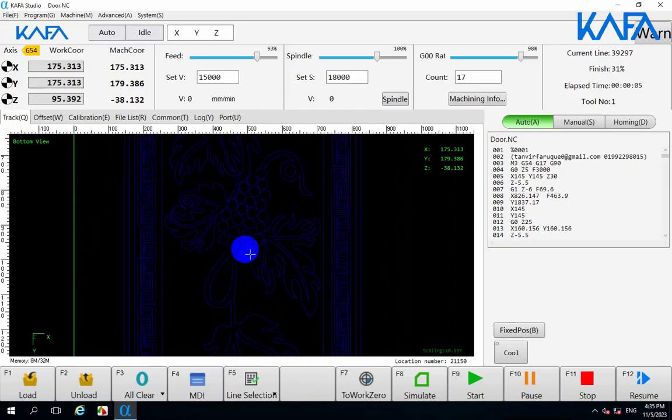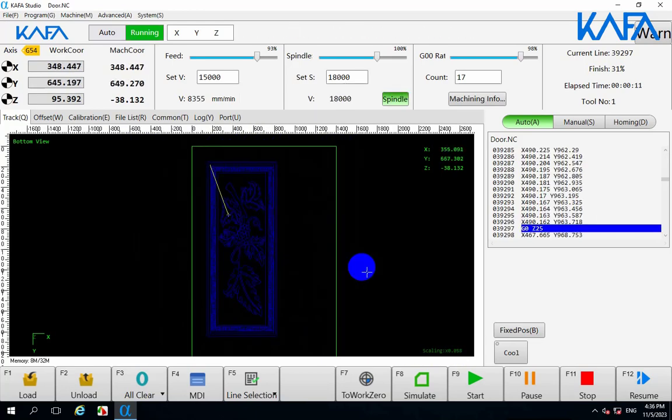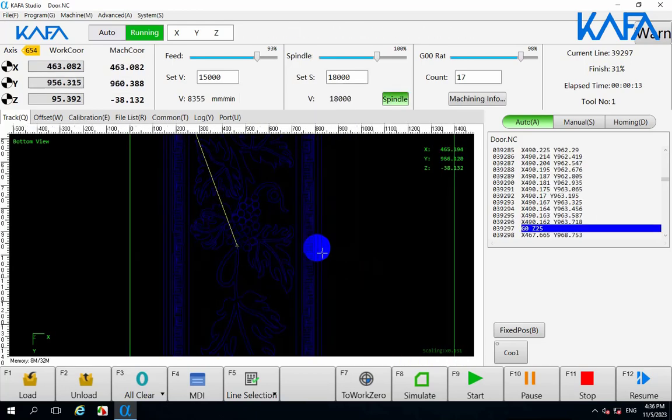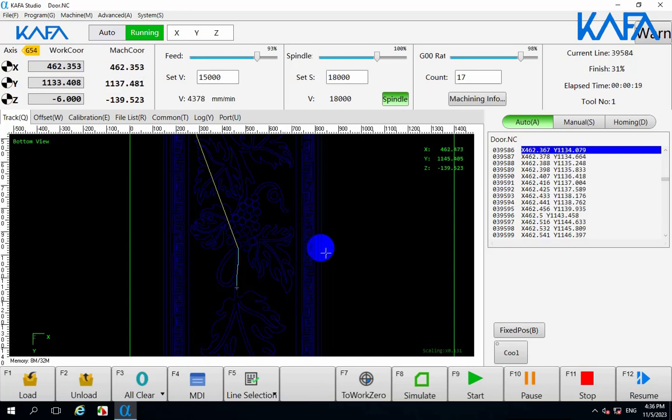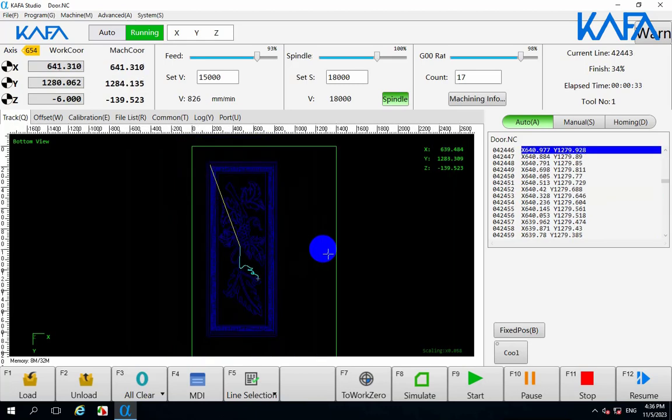Then we will see a plus sign instead of the mouse cursor. We have to put the plus sign where we want to start working. Then click the right button of the mouse and click on the Start Machine from here option. The machine will start working. See, the machine starts working from our selected part. This way we can work from any part of the design as we need.